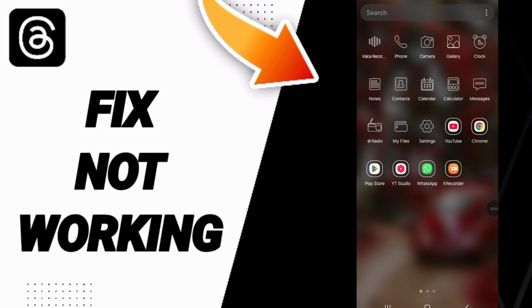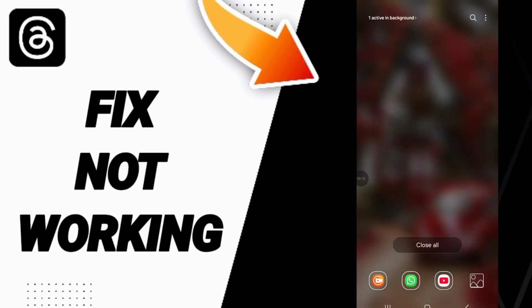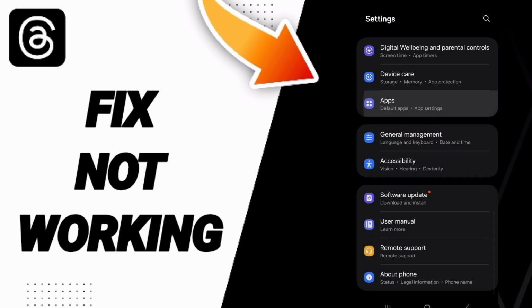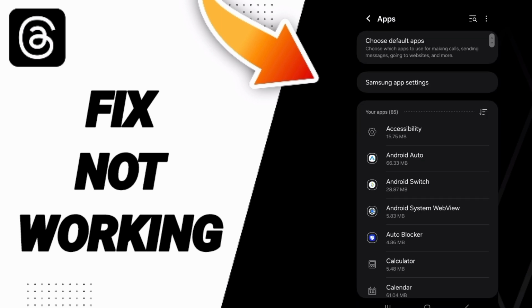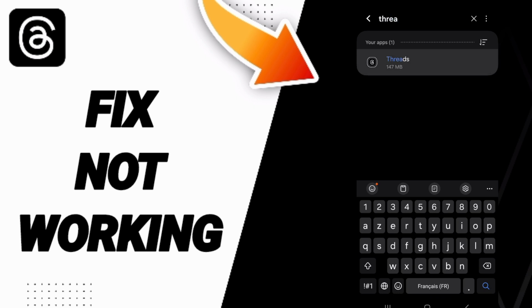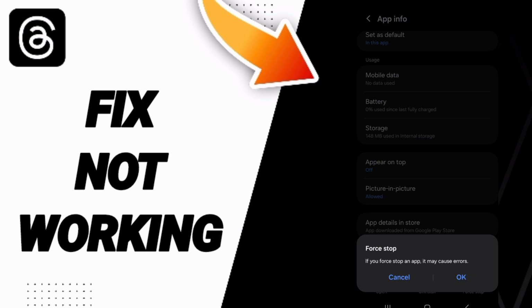Today we will talk about how to fix the problem of Threads not working. You click on settings. Here in this page you click on apps, default apps, app settings. And above you will search for Threads. Then we click on force stop and we click OK.